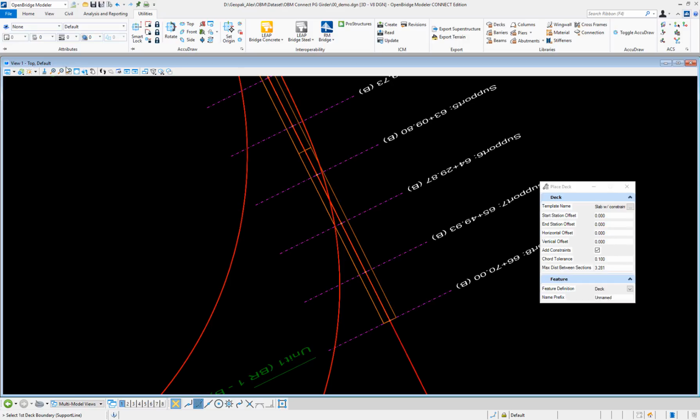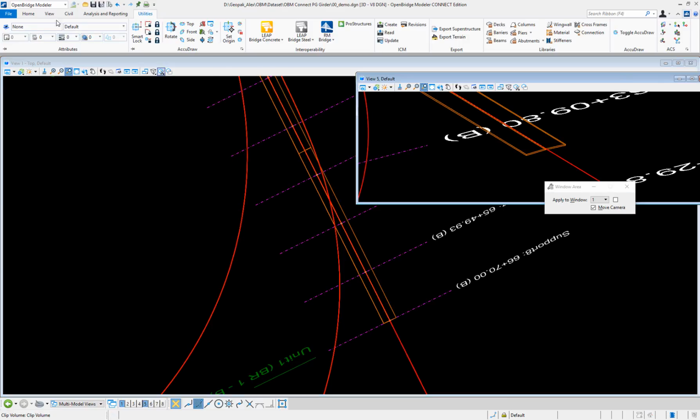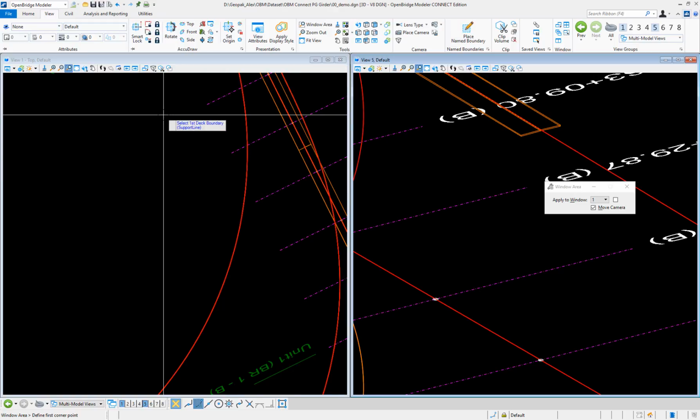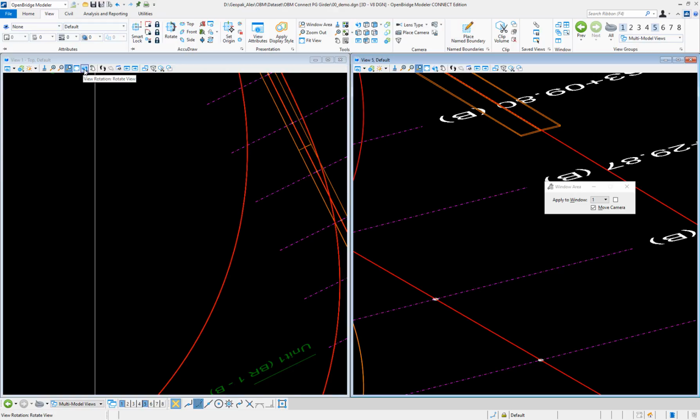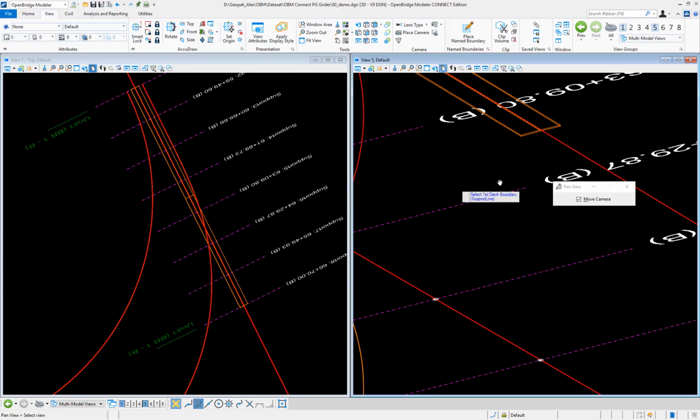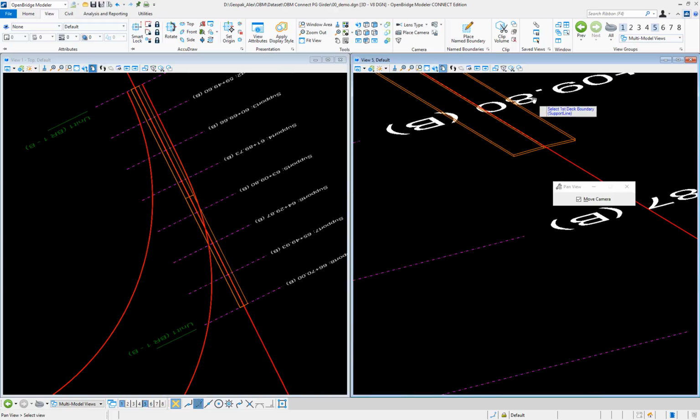Now I'm doing this in top view. Now let's also go to View here and rearrange these windows to Window Tile. So then I will have the top view of my bridge as well as the 3D view.